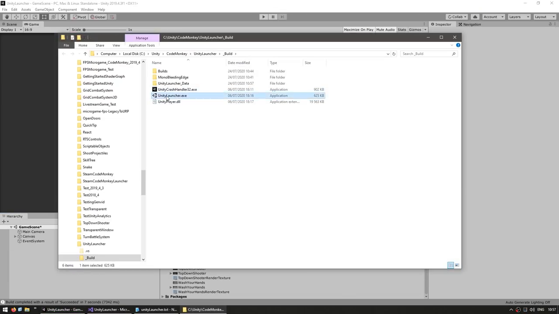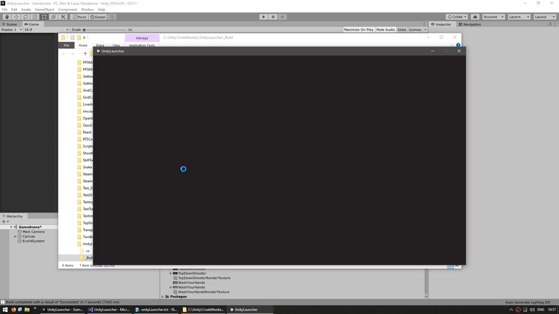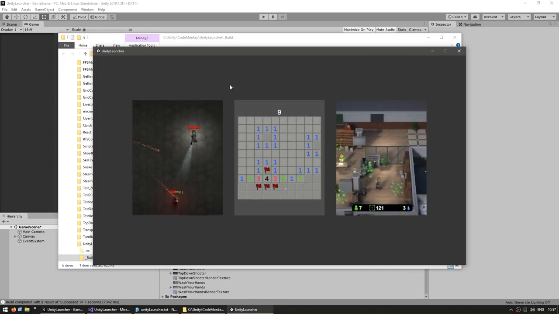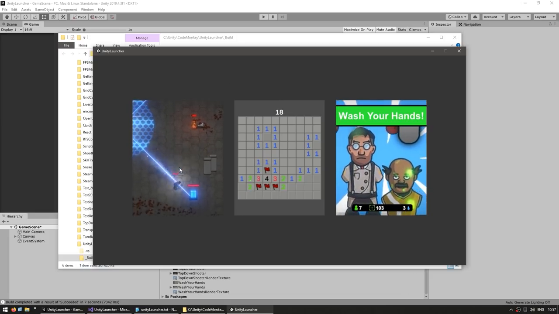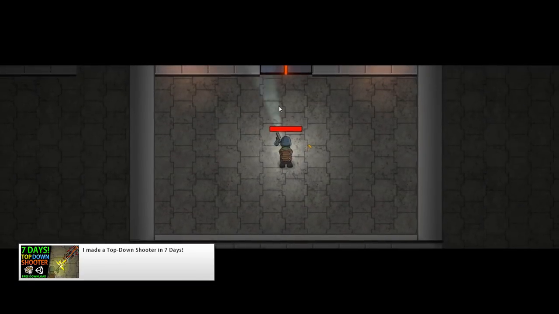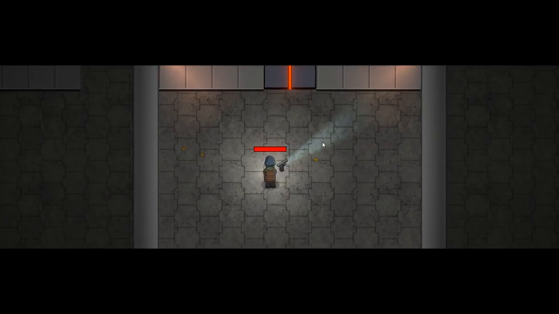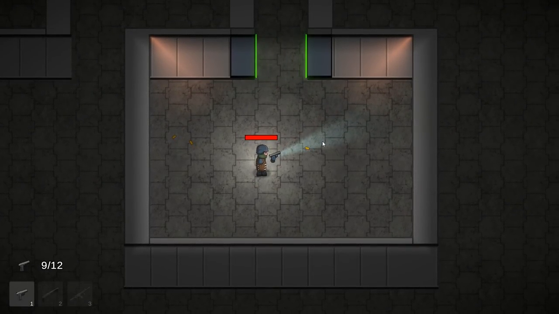Okay, here we are, let's open up the launcher. And yep, we have our very nice launcher window. And now click on this one. And there you go, we are now inside the fully playable top-down shooter. So just click, roll around, and yep, everything works. All right, let's quit.